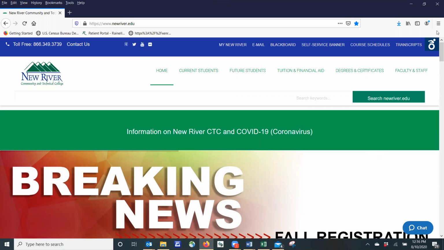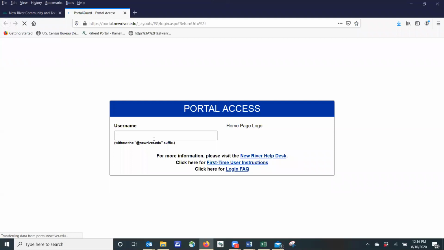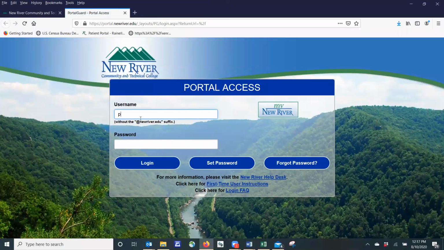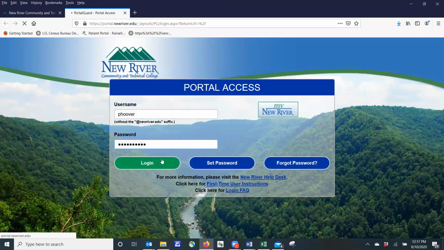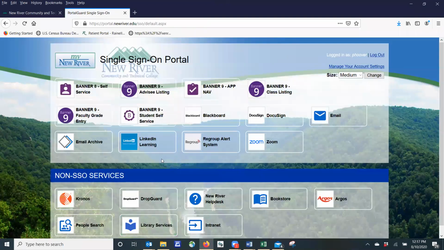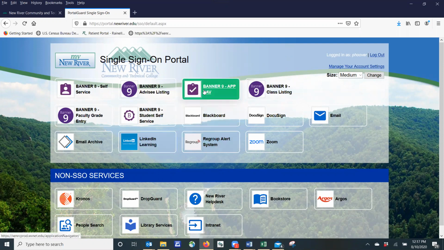So the first thing you want to do is be on the New River page, and you're going to go to My New River. Once you get here, you're going to log in with your credentials that you log into everything else with. You're going to enter your password right the first time. Once you get to here, this is the screen that has all of the different Banner items in it. So once you get to here, you're going to click on Banner 9 Navigation.